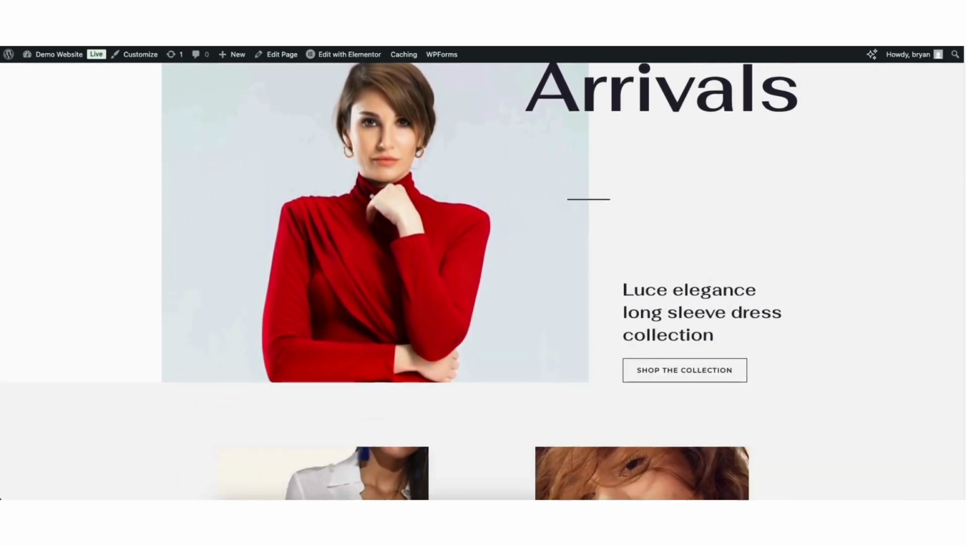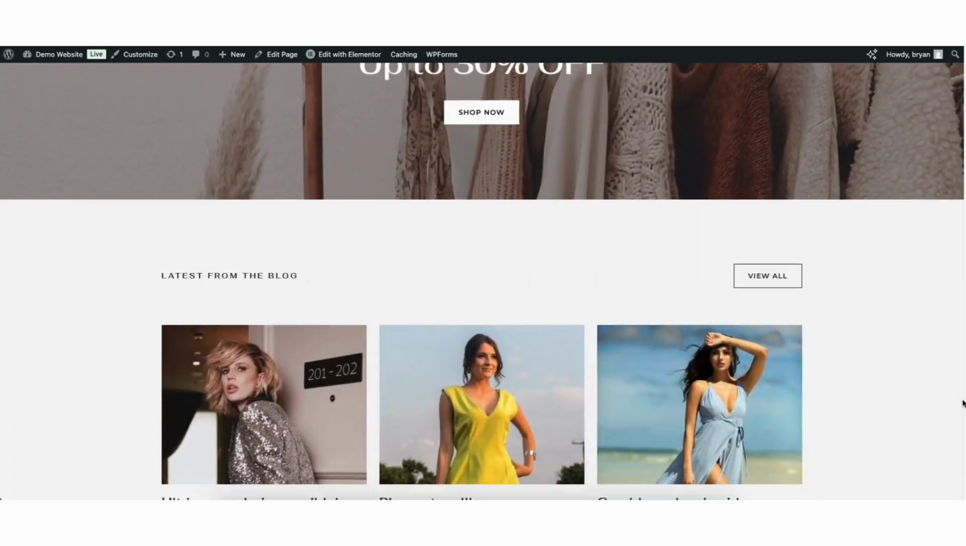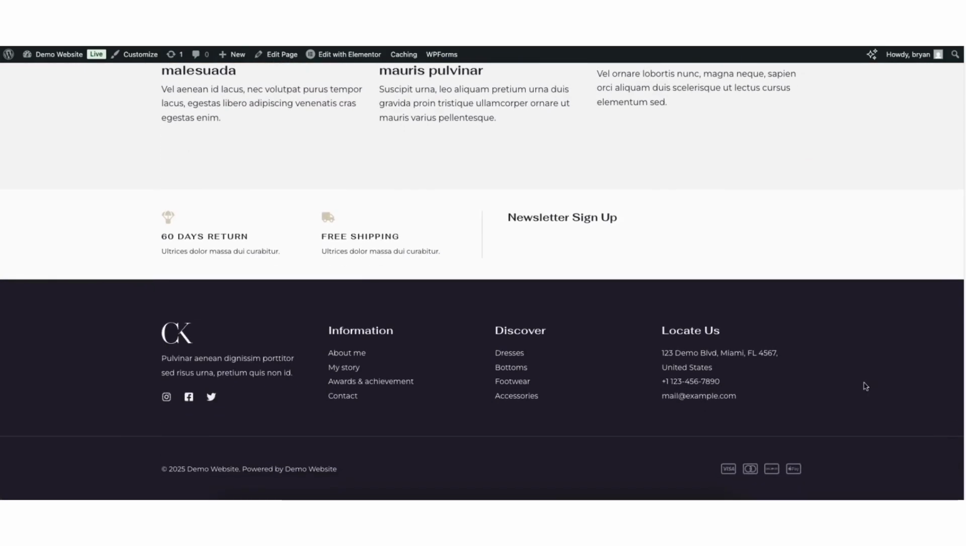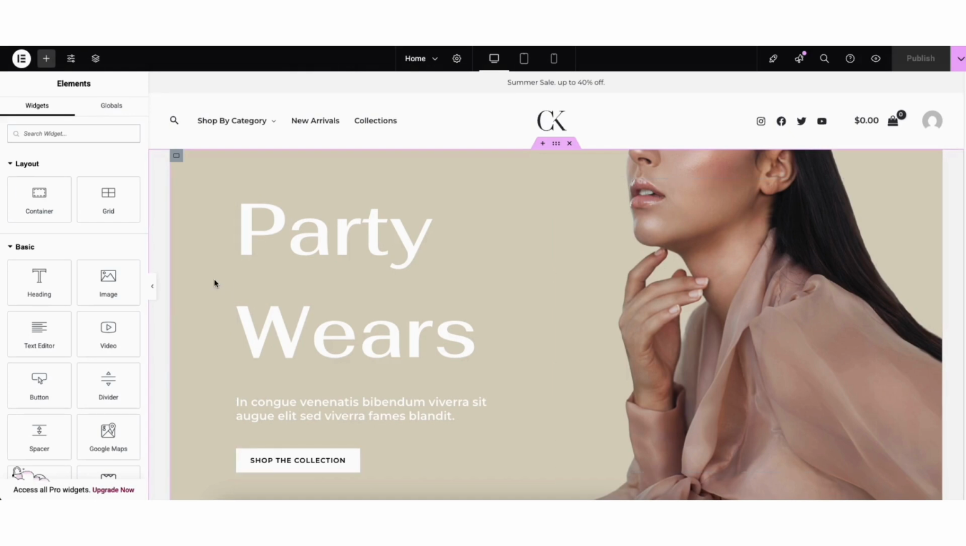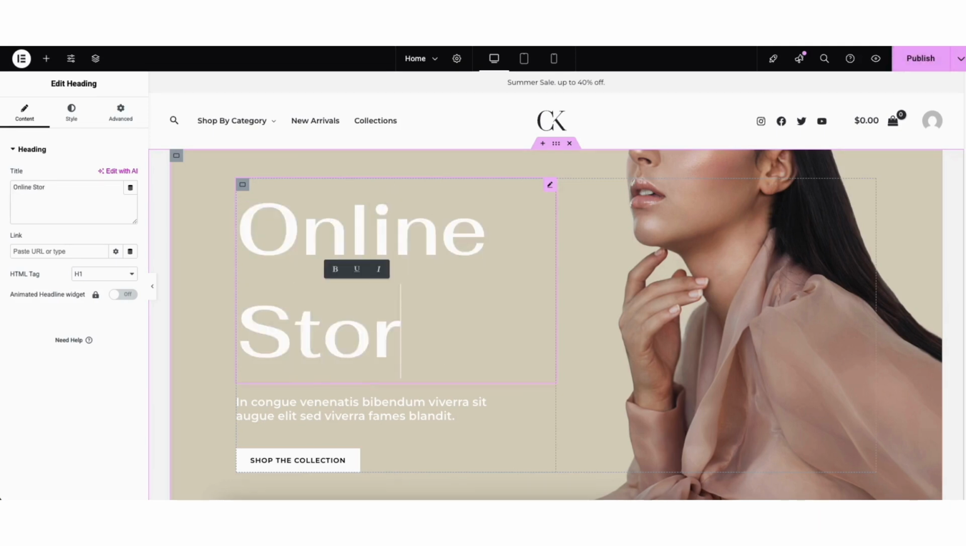Now let's go over how to make edits to the WordPress theme and how to use the drag and drop editor to create your site. To make edits to your site, click the Edit with Elementor tab on the top of the page. It will now bring you to the drag and drop editor where you can create your site quick and easy. To make edits to a part of the page, just click where you want to make edits and start making edits. I can change the text here from Party Wears to Online Store.